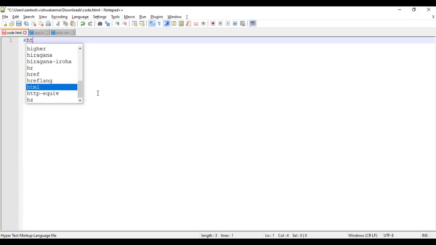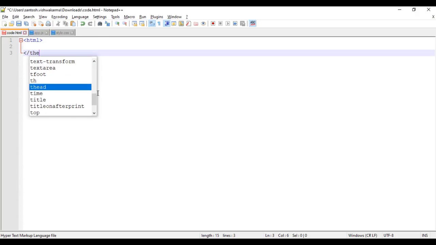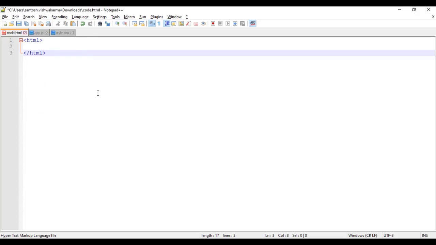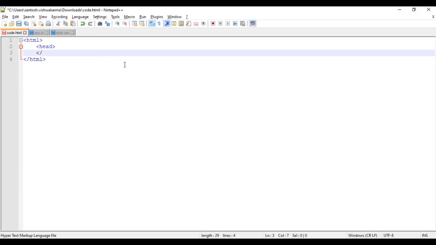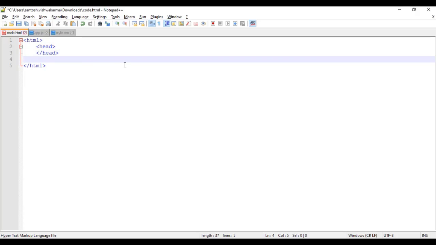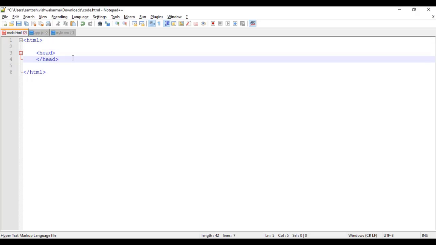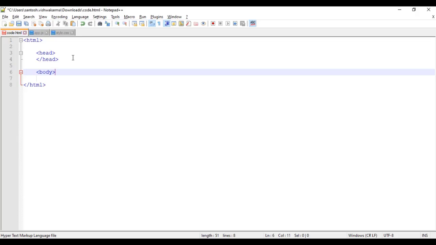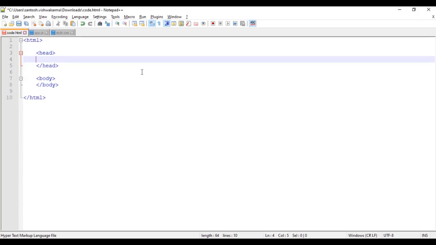So first it comes with the HTML and then again the HTML close tag. So this is the start page where we start our HTML. Now when you write the HTML, HTML contains head and then head close, and whenever you are writing one child, always give one space. Then again body, then body close.